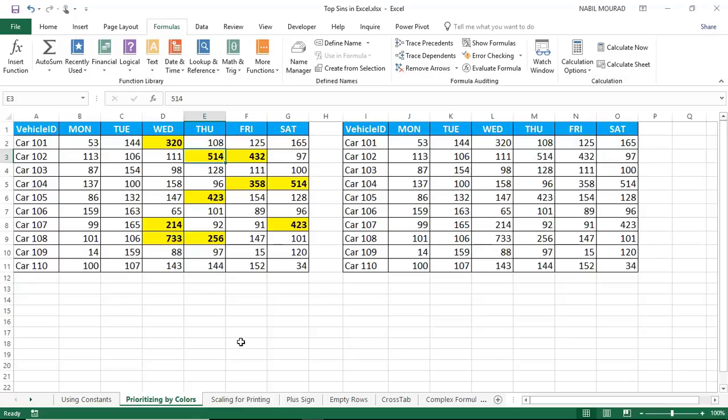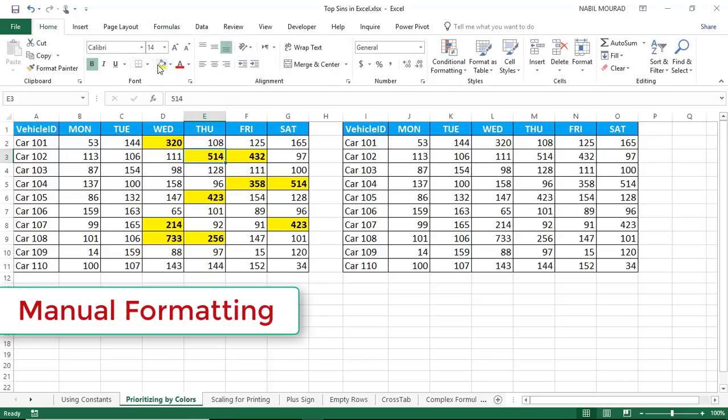In this example, I would like to highlight numbers greater than 200. I have the same data set on the left side and on the right side. On the left side, I applied manual formatting by selecting all the numbers while pressing Ctrl, and then I went to the Home tab and I applied a yellow fill. So this has been formatted manually.